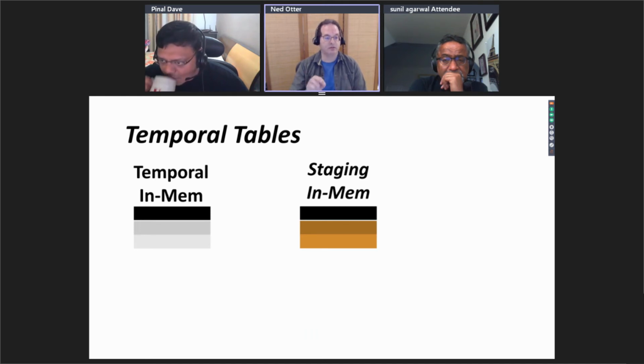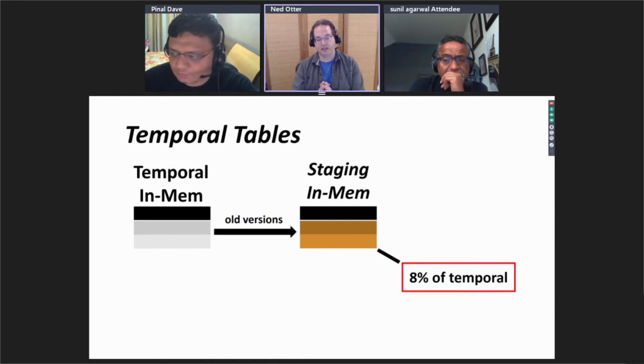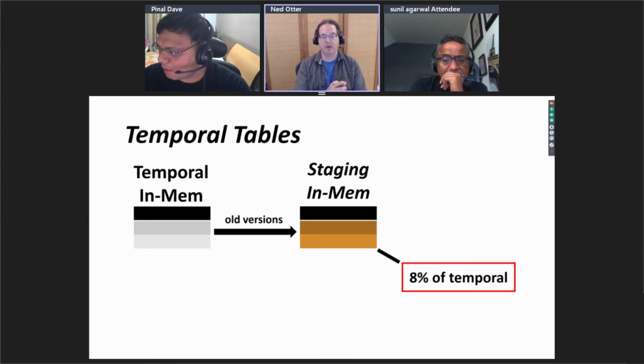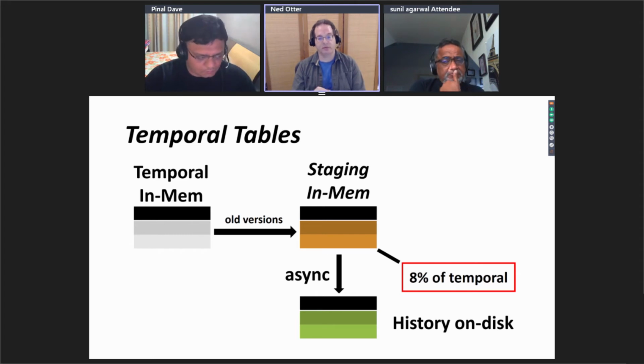which is that the rows are first written to a hidden staging in-memory table. So the old versions go there first, and then when the staging table reaches 8% the size of the temporal table in memory, there's an async flush to the history table on disk. Now that 8% size can occupy a lot of memory. You can manually flush this before it reaches 8%, but if you don't, 8% of a lot of temporal memory optimized data could be a lot of memory that you're using that is a kind of hidden memory consumer. So it's something for DBAs in particular to be aware of if you use temporal and in-memory together.